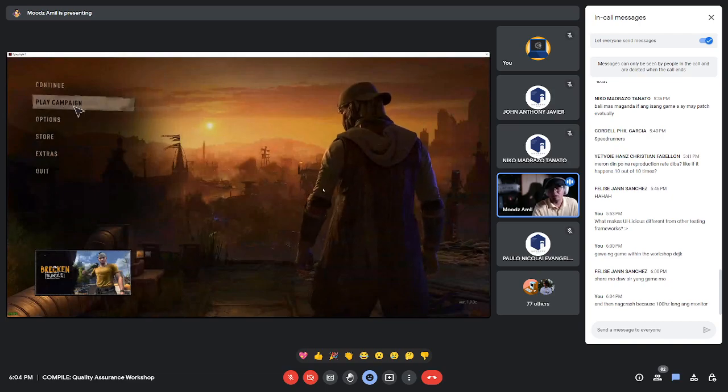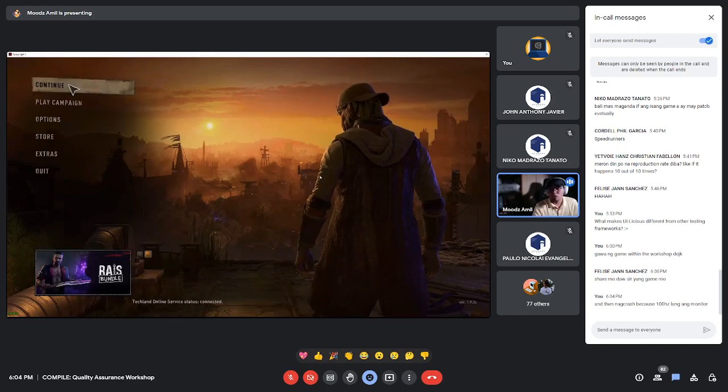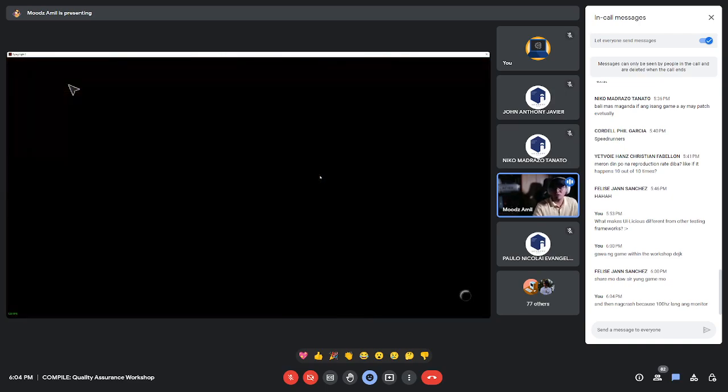And then play campaign, ensure na kapag clinick tong play campaign, it will redirect you to the new game. And then once you click continue, it will also redirect you, depending on how the game is designed, it will automatically direct you to the last checkpoint or last save point that you have made within the game. So that's part of the functional testing.